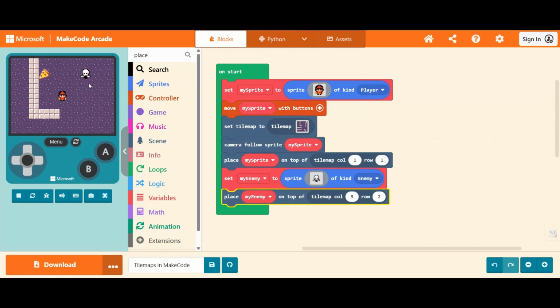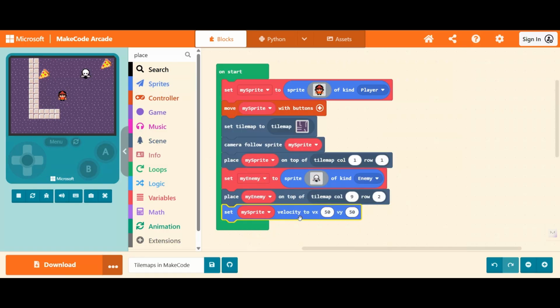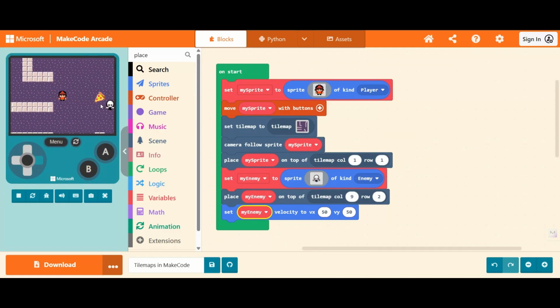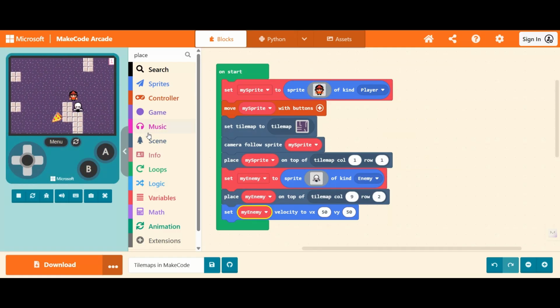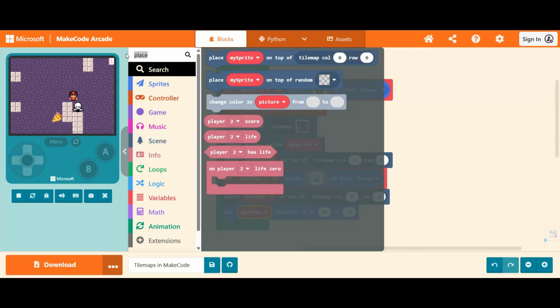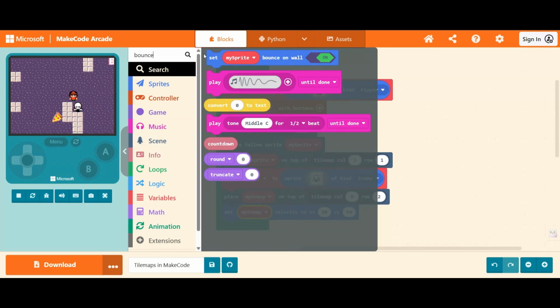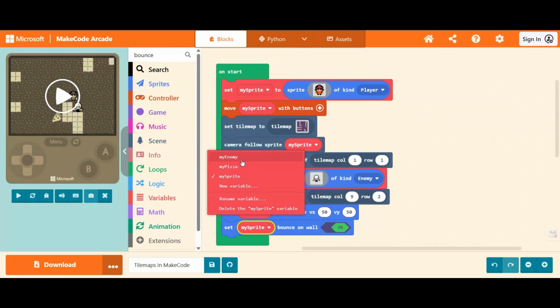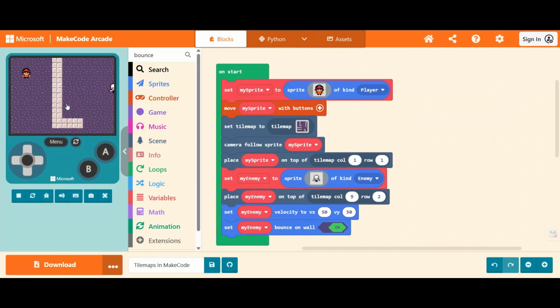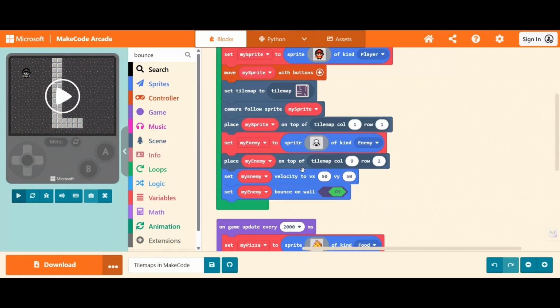And what I want to do is I'm going to make him bounce around. Okay. So I don't want to use the follow block for this. What I'm going to do is I'm going to give him velocity, my enemy. So you'll see he'll start moving, but then he'll get stuck on the walls. So what you want to do is you want to make sure he bounces on the walls once he hits a wall. So I'm going to get my enemy bounce on wall. So yeah, you can pause the video here and get these 4 blocks. The enemy sprite, the place block, the velocity block, and bounce on wall block.